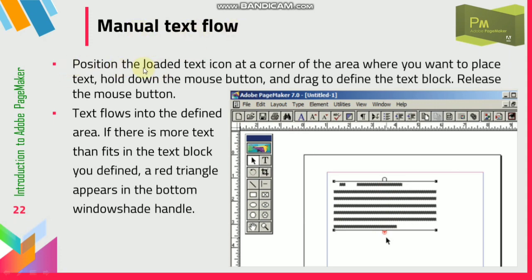Alright, so position the loaded text icon at the corner of the area where you want to place the text. Hold down the mouse button and drag to define the text block. Release the mouse button. The text flows into the defined area. If there is more text than fits in the text block you defined, a red triangle appears in the bottom window shade handle, and this is what they are telling. So if the text content is too much inside this text block, you can notice a red triangle mark which is given here.